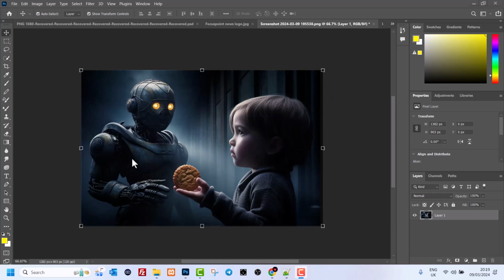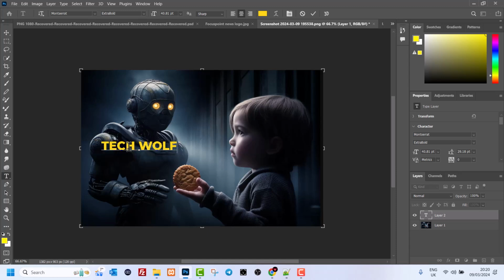In this video I'm going to show you how to add a background color under text in Photoshop. And to do this, let's select first text tool and let's write some text. I will write here TechWolf. And under this text now let's add some color background.